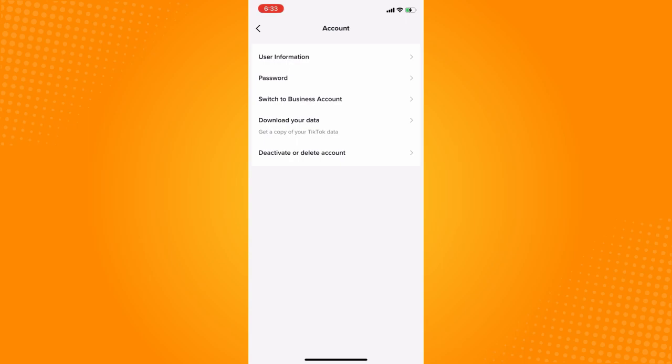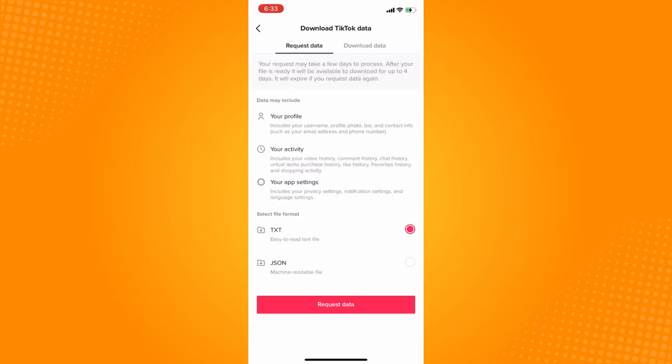Then here you will see download your data. So get a copy of your TikTok data. So this includes your comment history. Now here, the data may include your profile, your activity, of course, your comment history, your chat history, virtual items purchase history, like history, favorite history, and shopping activity, and of course, your app settings.